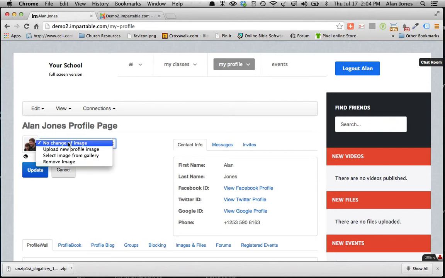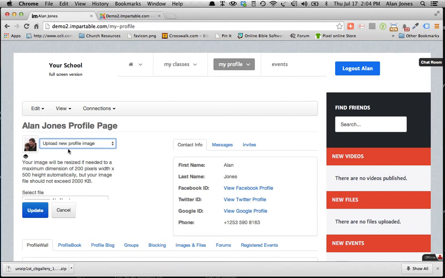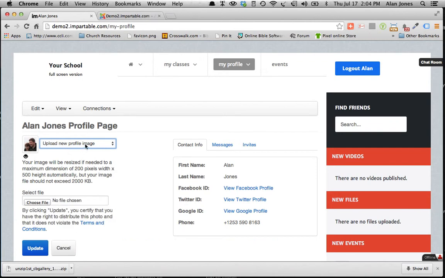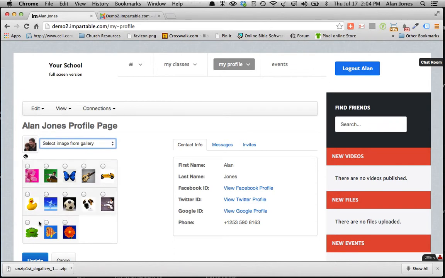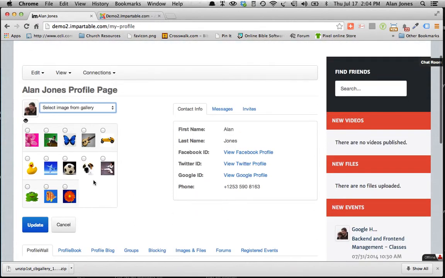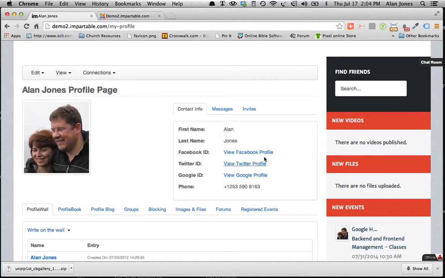And when I'm changing the image, I can either upload a new file from my own computer, or else I can select from a preset gallery of images, or just remove the image completely. Same is true for things like my name, my telephone number.